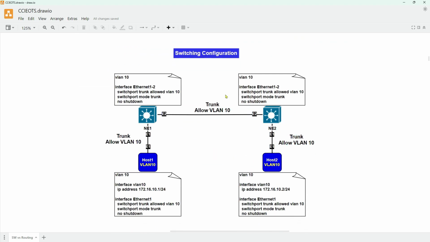Now this is our switching configuration. You can see that on host 1 and host 2, we will configure the VLAN 10 and the IP address on the VLAN 10, and we will allow the VLAN on the ports. And you can see the ports are all layer 2. And on these NEs, you can see there is no IP address configured. It means that they will be just switching the packets or frames. Now let's configure our devices.